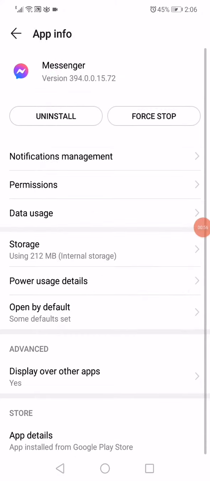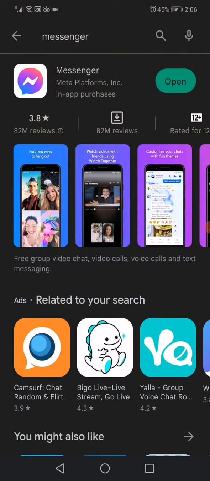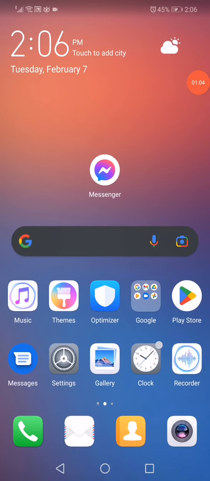After you do this, now all what you want to do is just go to the Play Store or the App Store, search for Messenger and update it, and then restart your phone.